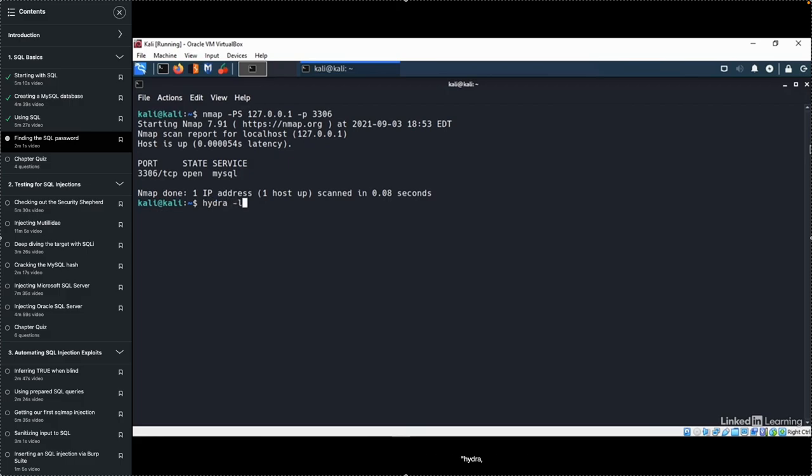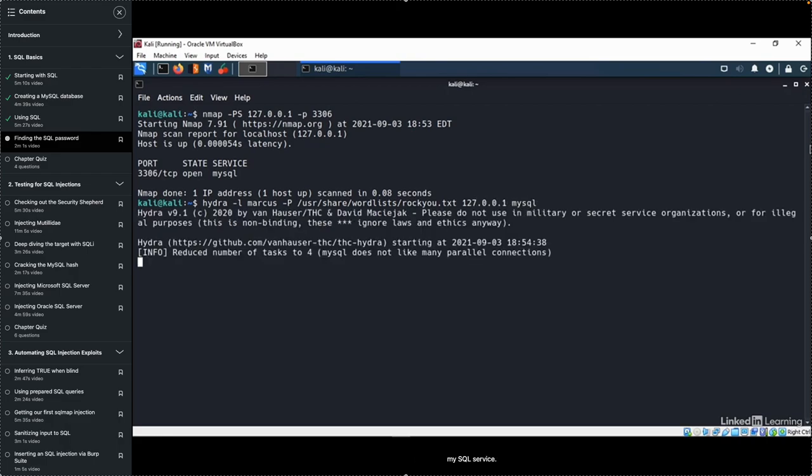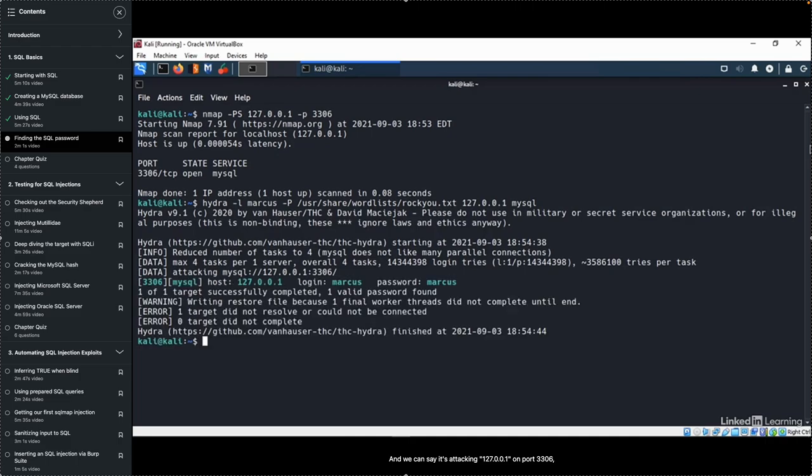Hydra -l Marcus -P, and we'll use a password file, usr share wordlists rockyou.txt, and we'll run that against 127.0.0.1 MySQL service. And we can see it's attacking 127.0.0.1 on port 3306, and it very quickly finds that the password is also Marcus.